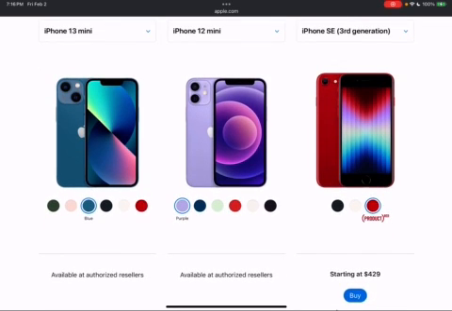The SE3 is, I still think, a better phone, to be honest, even though it's a little bit more reliable. It's also 2 years newer, basically.